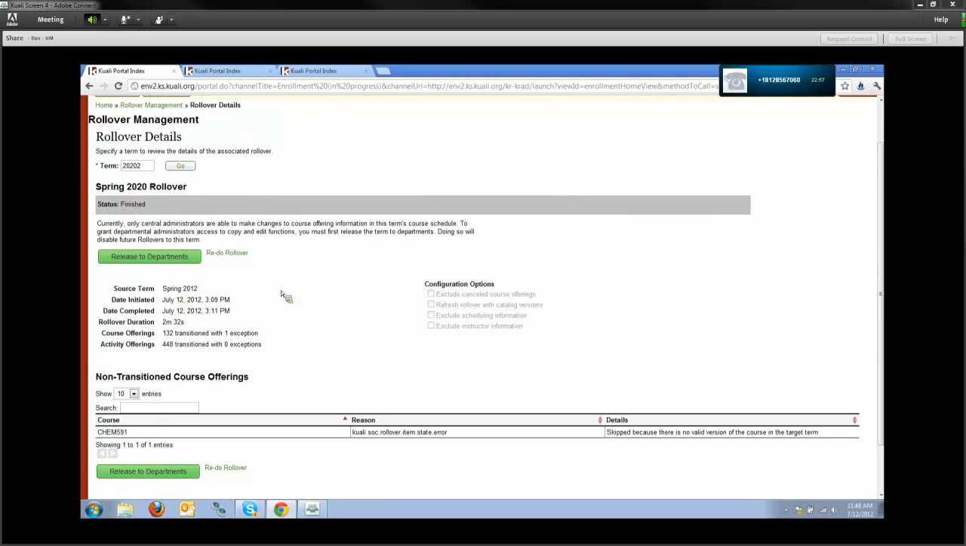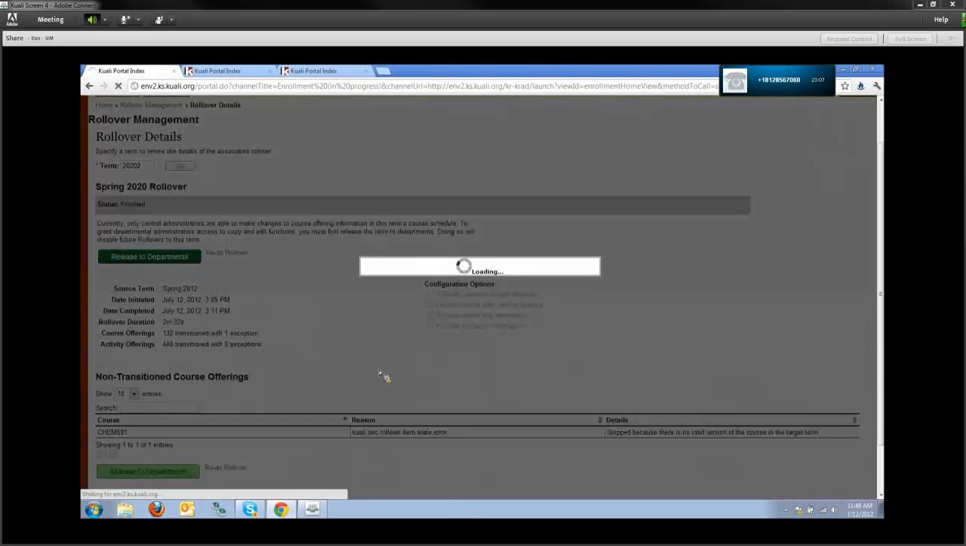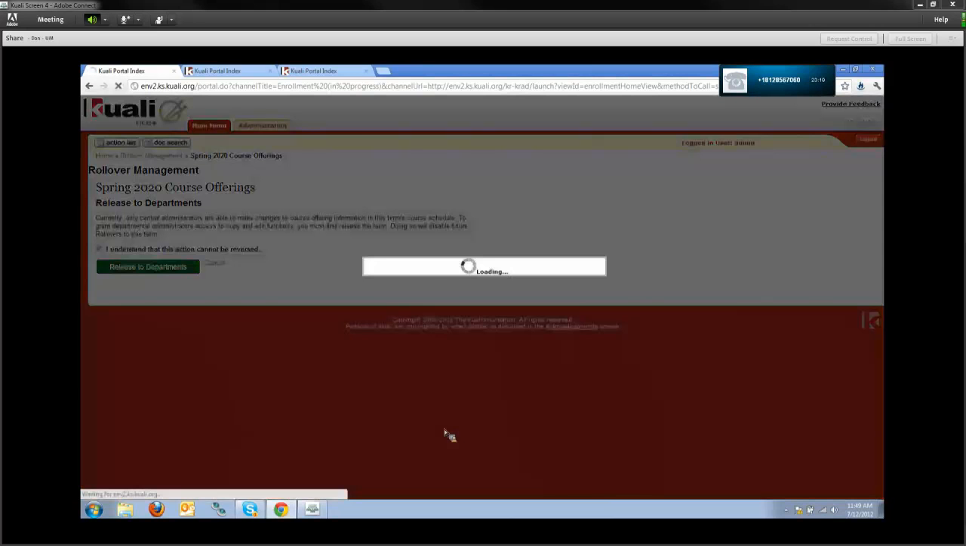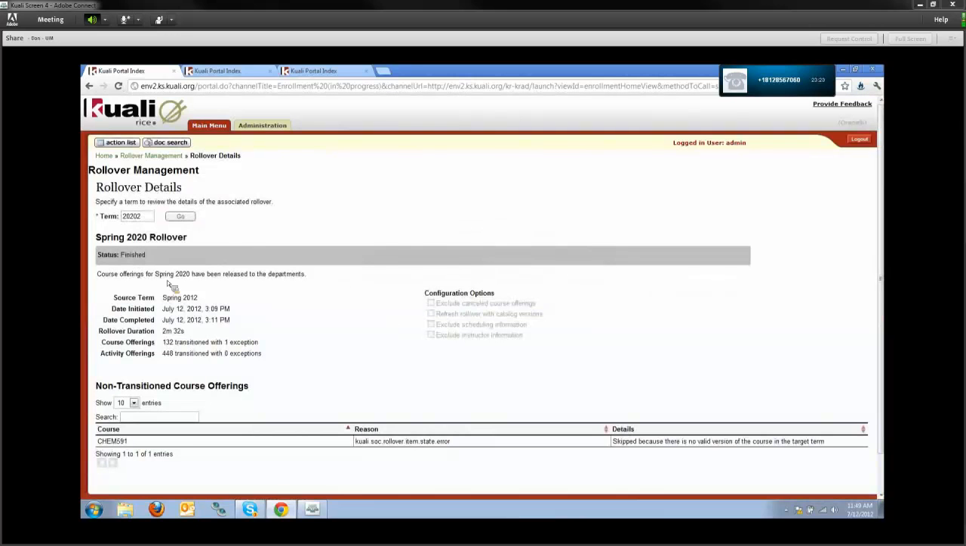So then once you've looked at this and perhaps any other work you've done as a registrar to make sure your rollover has completed as you'd wanted it to, you've made any changes you wanted, you can then go ahead and release to the departments. What this does is it sets the state of the environment to one in which departments can now view and start editing their course offerings. And there we go. So it changes here to say, you know, they've been released.